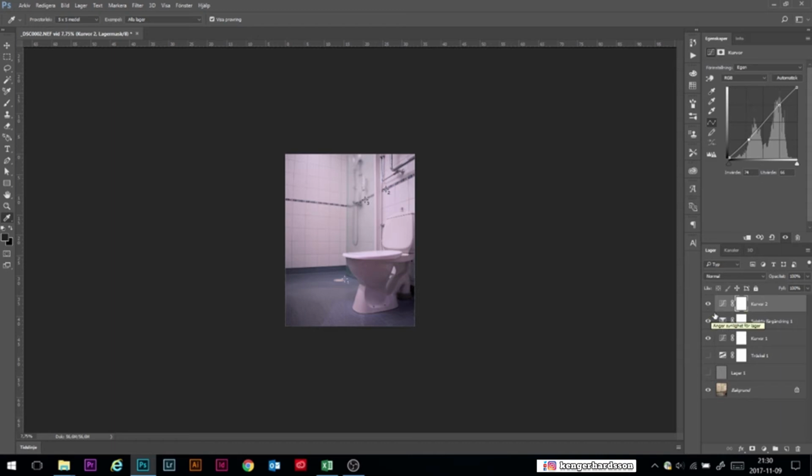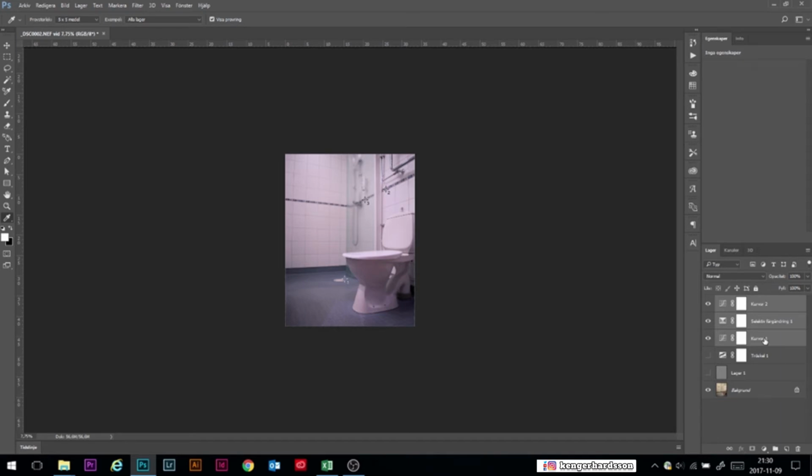So what we do now is we group these 3 top layers together by selecting them all, hitting Ctrl G to group. So now we can just control all of these layers with one click. So this is, like you see, now all we see is the background. This is the beginning. This is with all the changes we made.